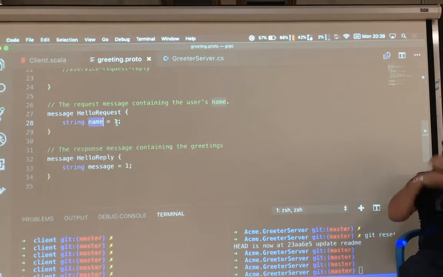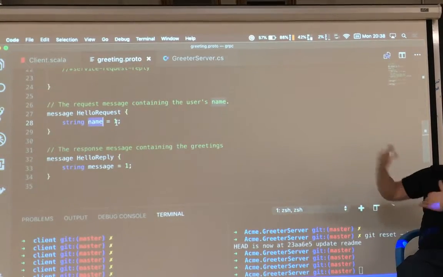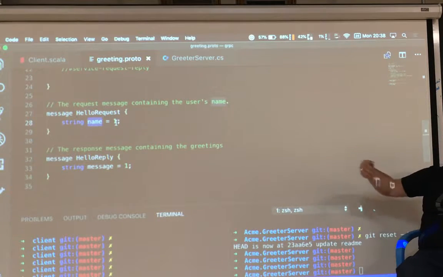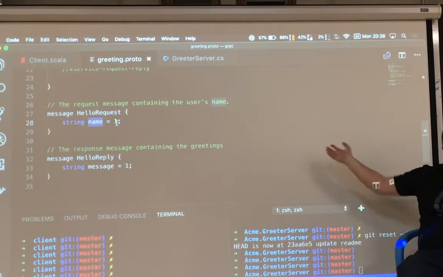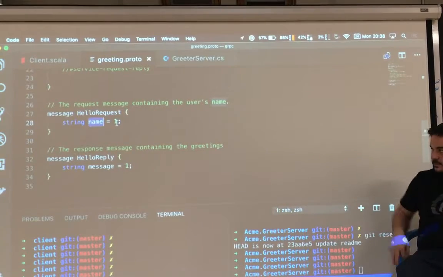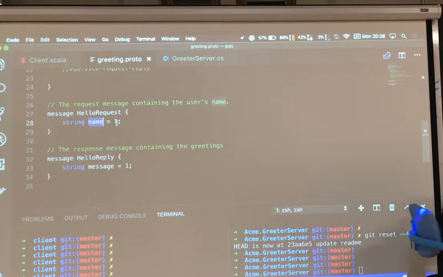So that allows me to evolve the message, and each language will implement this in a different way, but in Scala it will create these optional fields. So they are optional fields, so you will get nonce in this case from version 1 of the client. Version 2 of the client, you'll get the value. Okay, so that's the proto file.